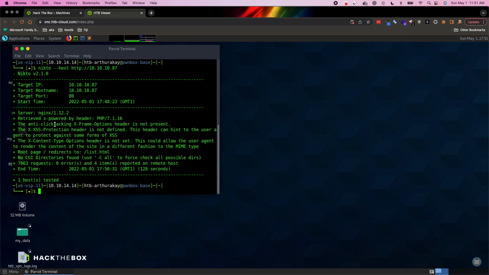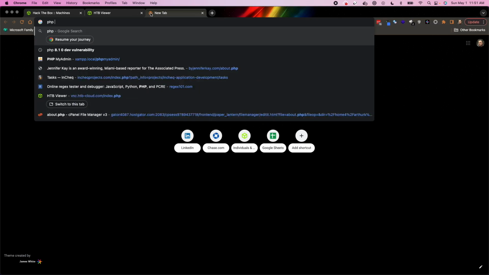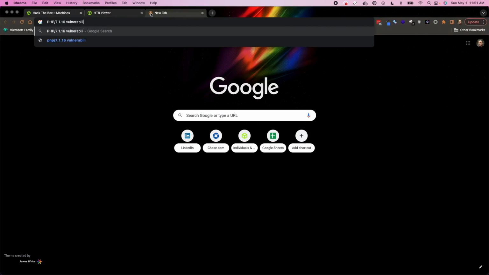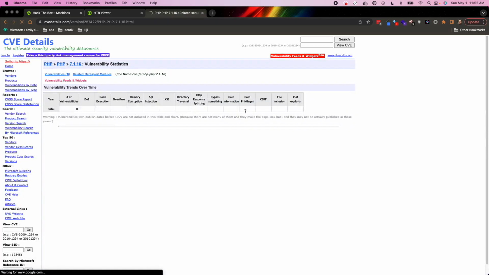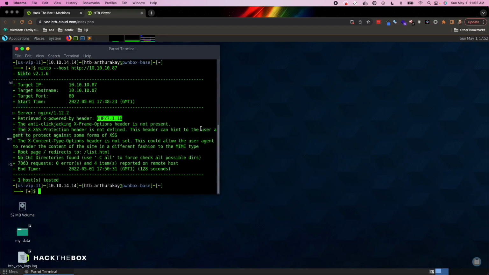The nginx server is also available to run PHP 7.1.16, so almost certainly one of the first things we would do would be to go copy this and Google for vulnerabilities, and maybe we'd find something here on CVE details. It actually doesn't look like 7.1.16 has anything publicly available, so that's great news for this box.